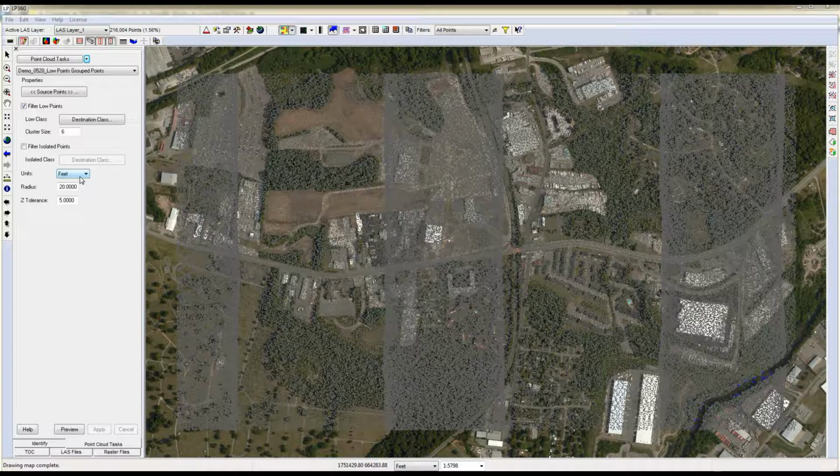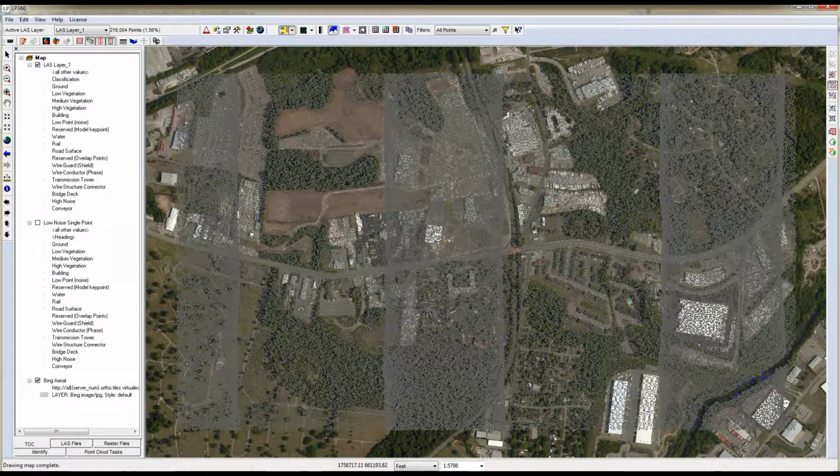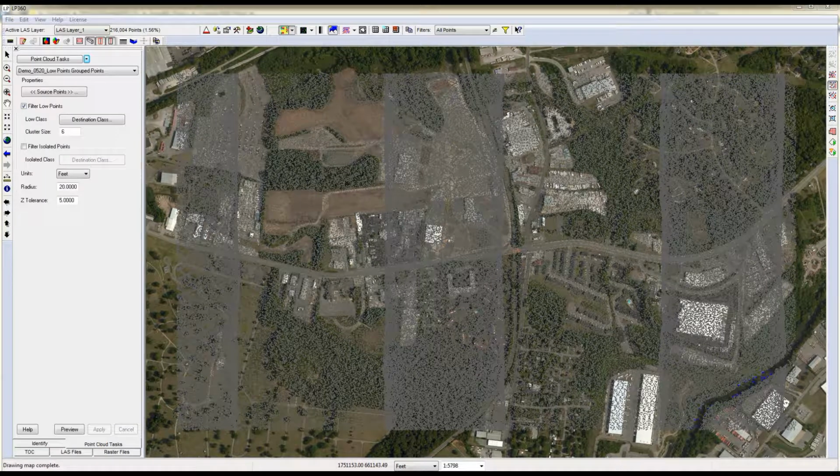So now we're going to run a second point cloud task called low points grouped points. And in this case, we're going to look for clusters of points that have anomalously low elevations. This time I'm going to use the default search radius of 20 feet and z-tolerance of 5 feet that were calculated by LP360.